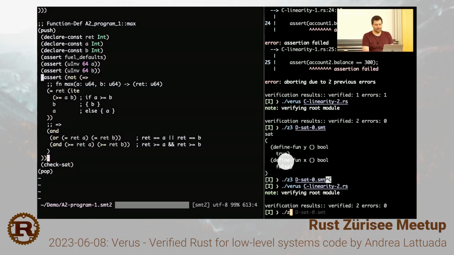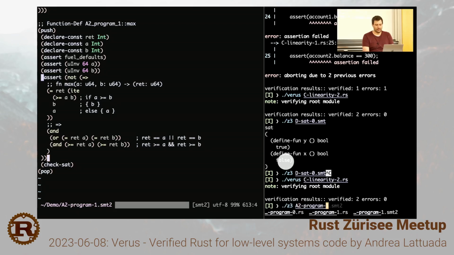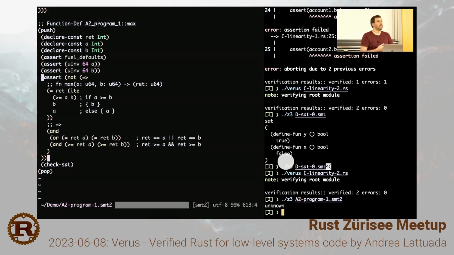And we can just run Z3 on this. And if I write it correctly, we're getting unknown here, which means Verus cannot prove that the program is wrong. It also cannot prove that the program is correct. It's saying, and this is incompleteness, meaning that Verus is not able to determine all the time which one of the two is the case, or rather Z3 in this case.